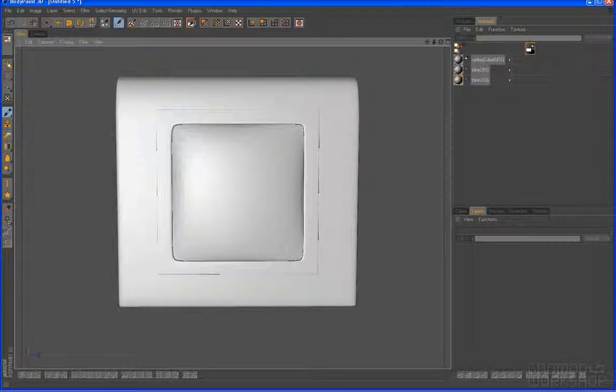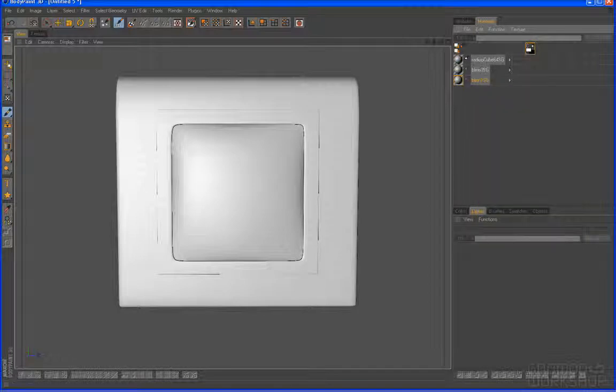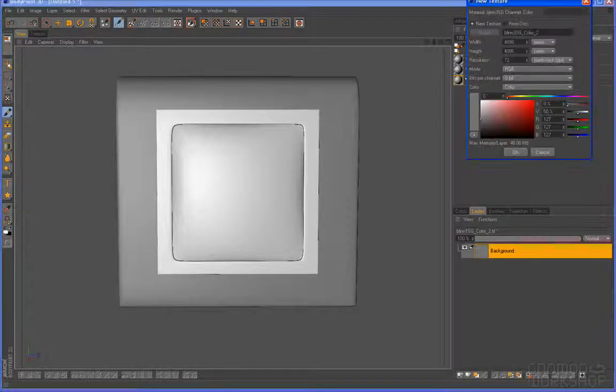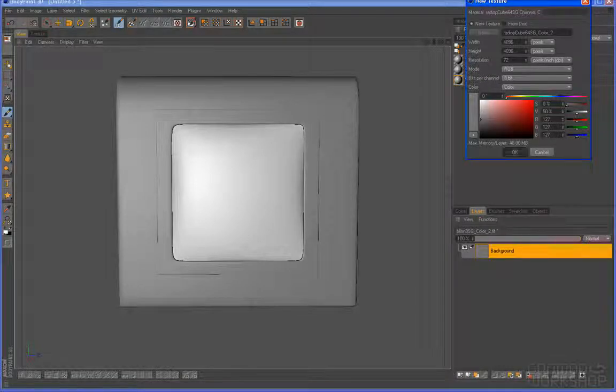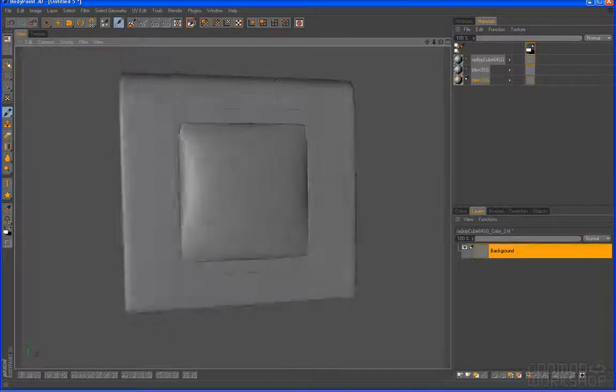I'm going to start prepping this for painting. Actually, let's skip that step. I'm going to start applying a texture to my shaders. So I just double click on the X and load a texture for each one of the shaders. So now I have a base map that I can paint onto.